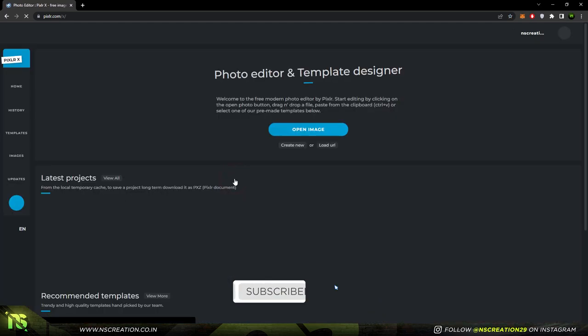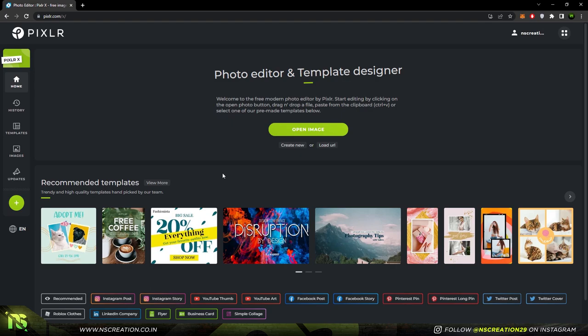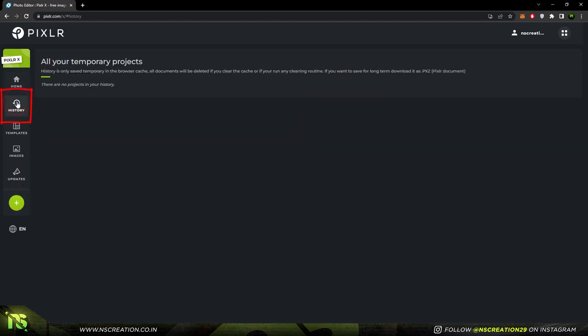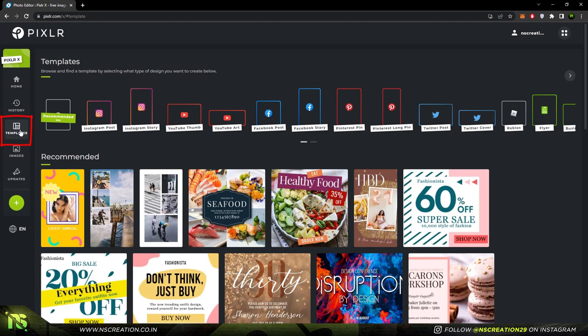So once you open, you will see the main dashboard. Let's check one by one. Let's start from the left side. First you get the home button. Second one is the history tool, where you can see all your previously edited projects. Then third one is template, where you will get all templates.